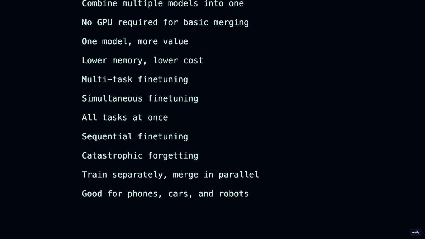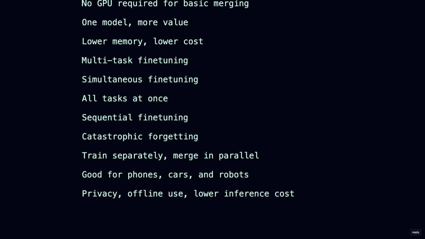This is also valuable for on-device deployment, where memory is tight. Instead of keeping several specialist models on the device, you can merge them into one model that handles multiple tasks more efficiently. On-device models are useful when data must stay local, when internet access is unreliable, or when you want to cut cloud inference costs. The more work the device can do itself, the less you rely on data centers.